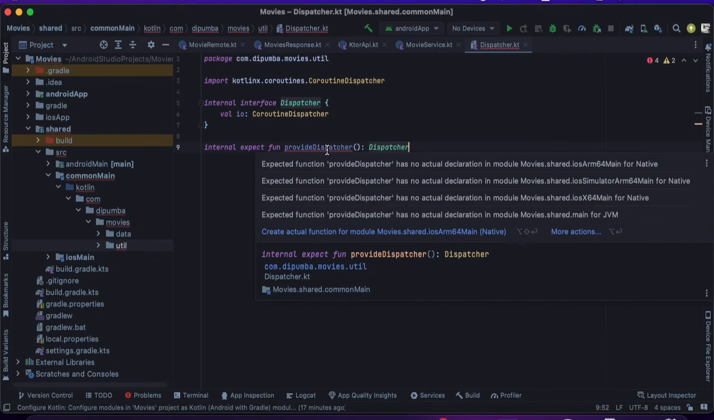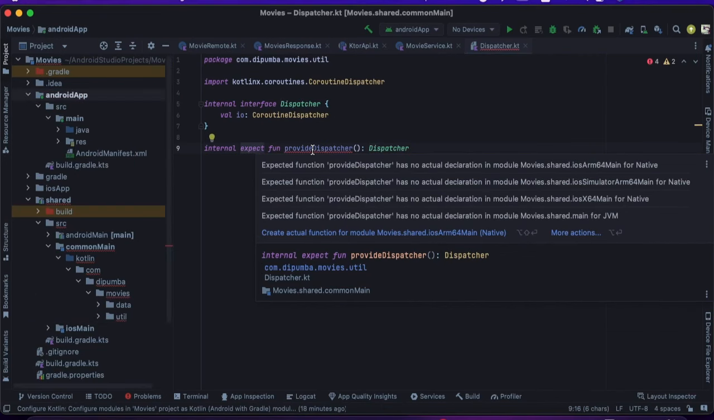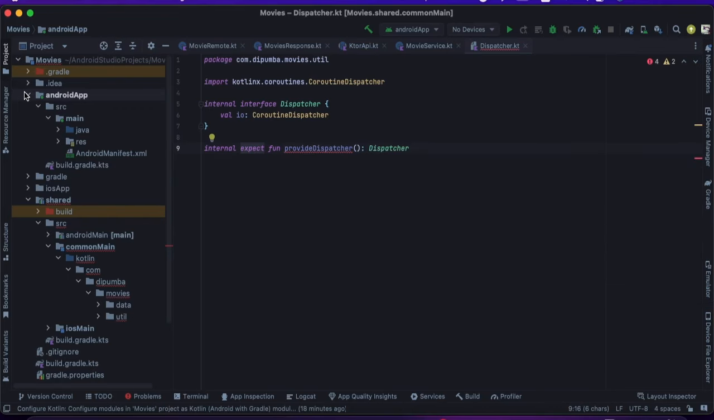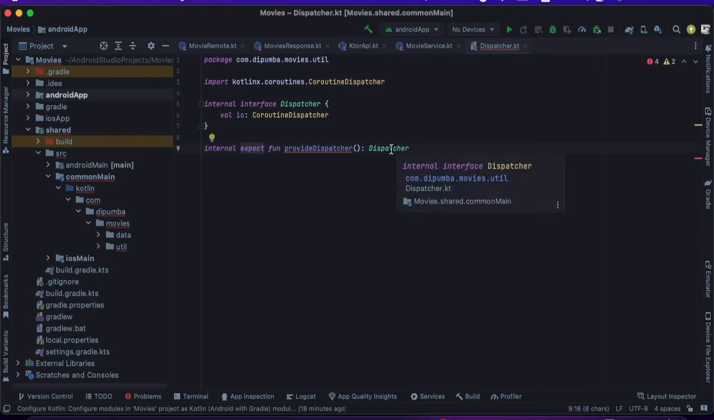So next we'd like to provide a dispatcher for when we are using Android, and for that, let me close this. That was not a good explanation. You need to come up here inside Android main.